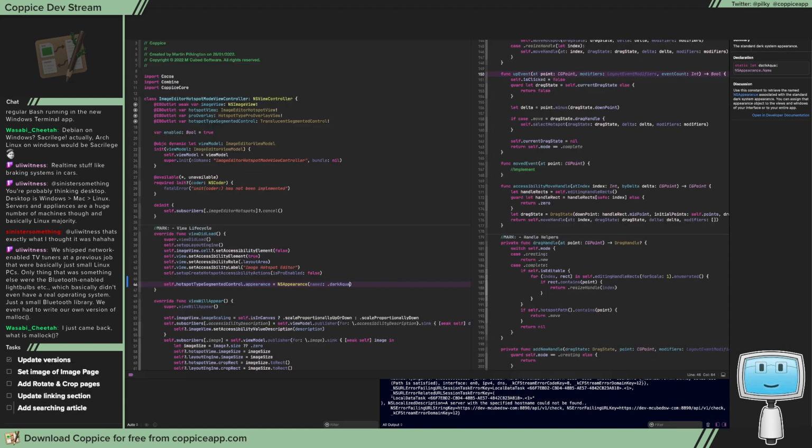Right, let's check on tracks. I realize I haven't looked in the back. We should network enabled TV tuners as previous job that would basically just small Linux PCs. The only thing that was something else was Bluetooth enabled light bulbs, which basically had to have a real operating system. Just a small Bluetooth library.